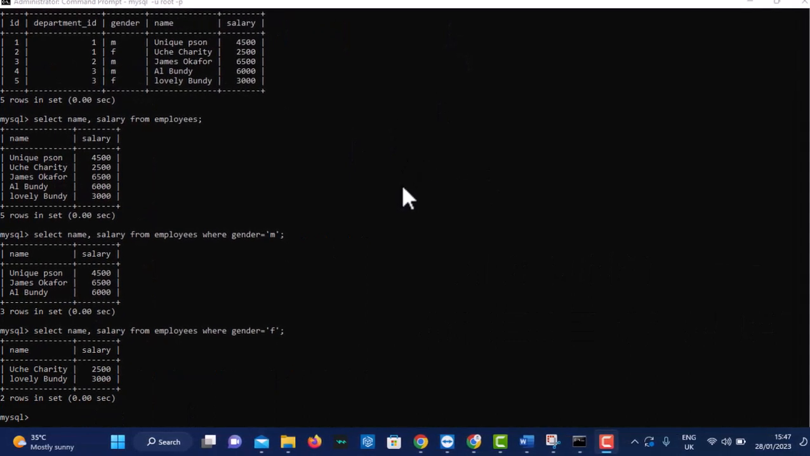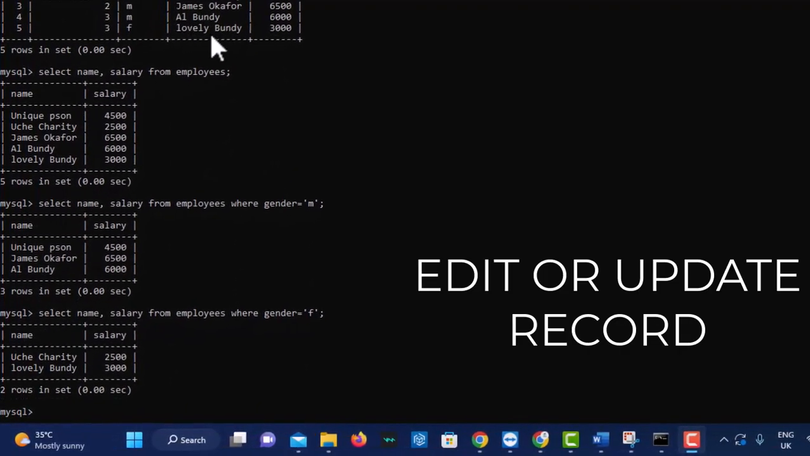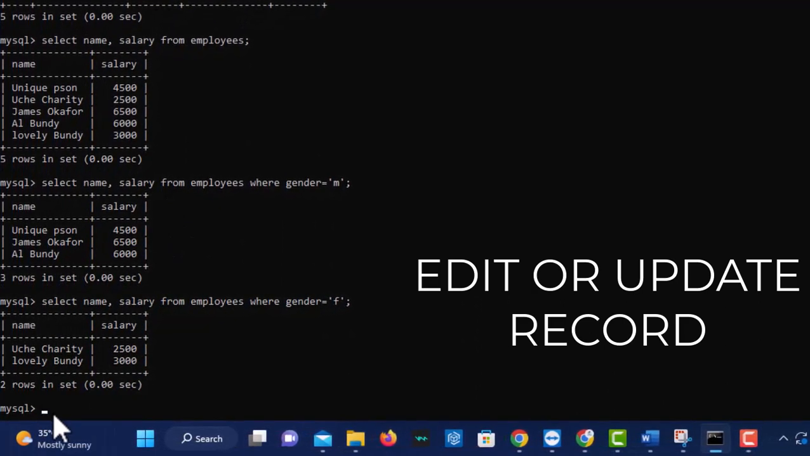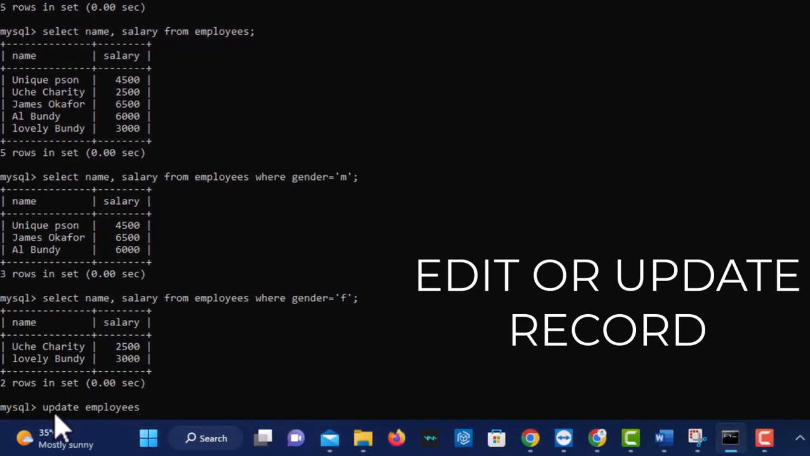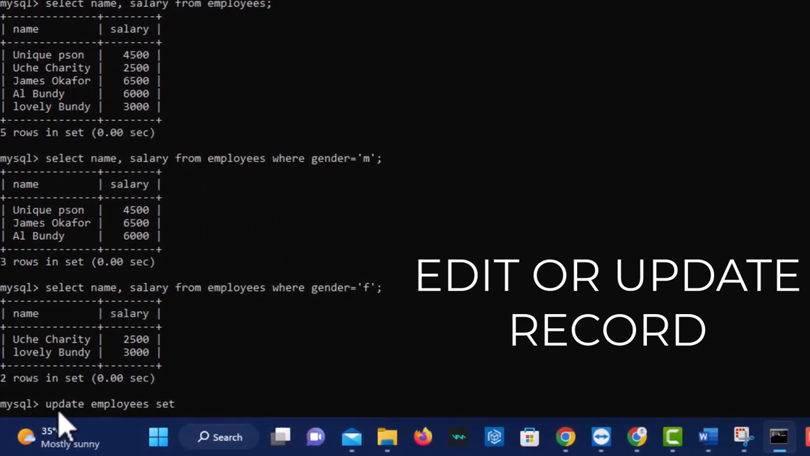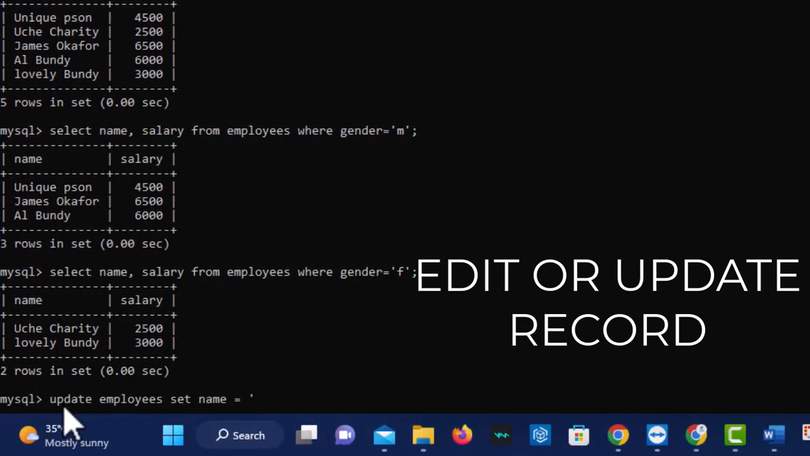You can also alter these values. For example, let us alter this Lovely Bondi. Update employees set name equal to Chika where ID is equal to 5.